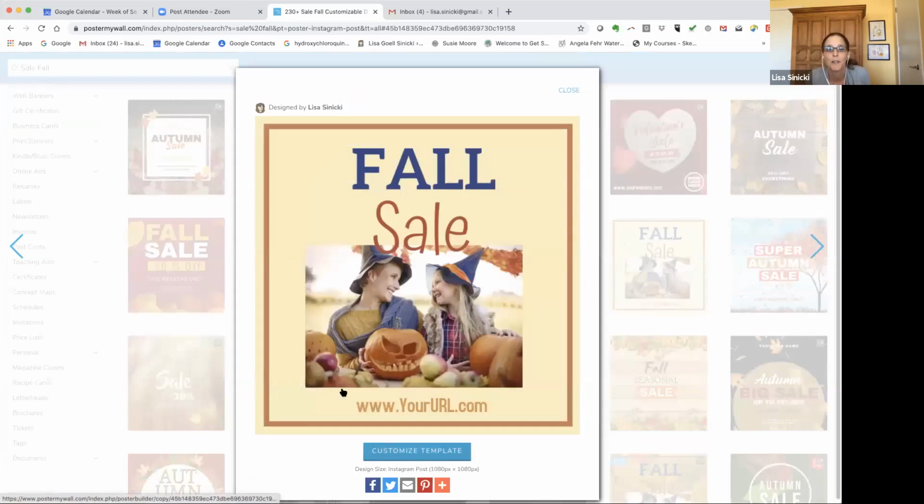Okay, today we're going to do this one. It's pretty simple and you'll see how much you can change the look and feel of something as little or as much as you want. I click Customize Template underneath the image.